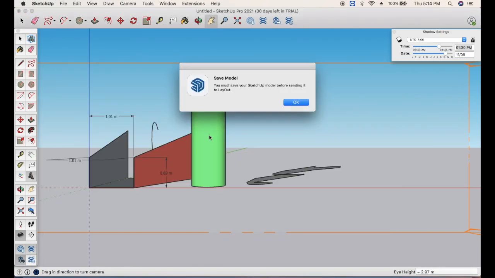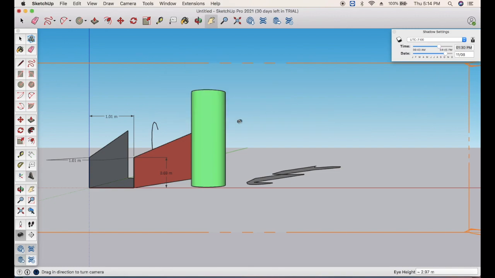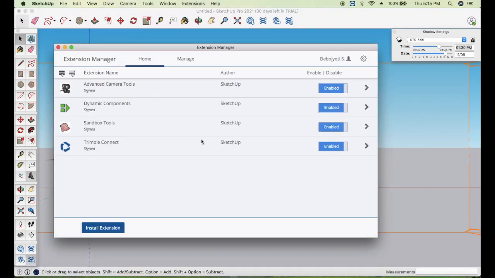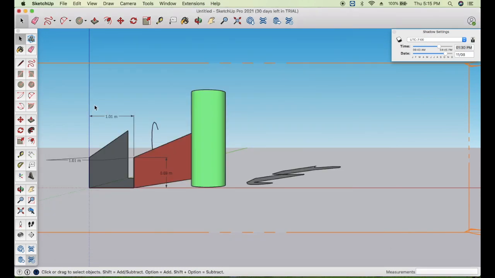Next is basically your save model. If you want to save the model, you need to save your SketchUp model before sending it to the layout. So once you click OK in the save model, it will be saved so that you can go ahead and send it for your printing purpose. And the last one is your extension manager, where, as we have already understood, we can enable or disable any plugin extensions which are available for SketchUp, right?